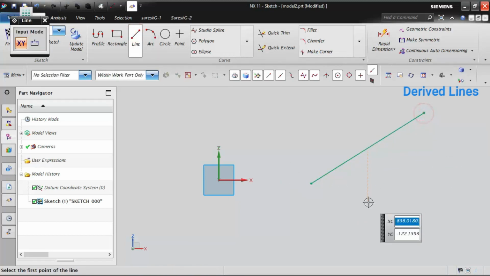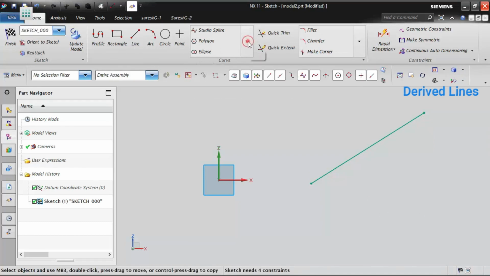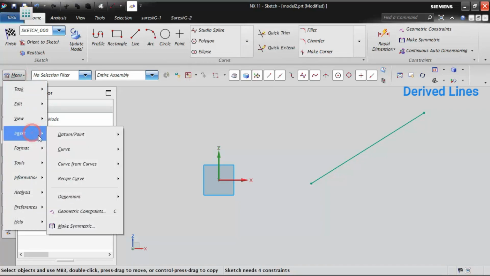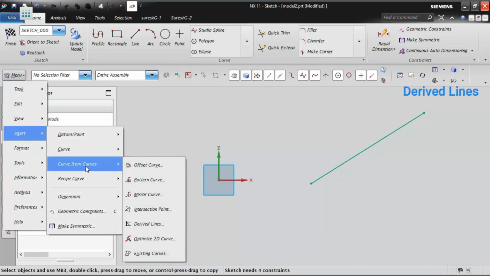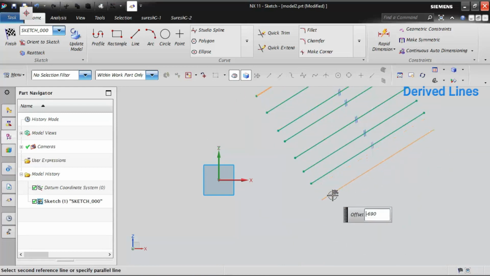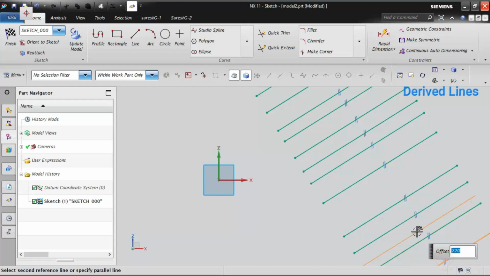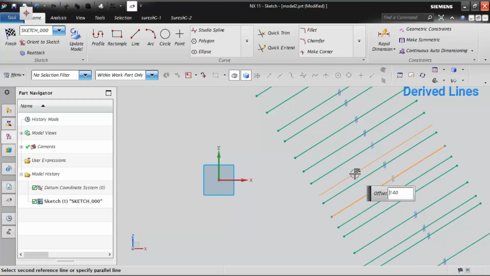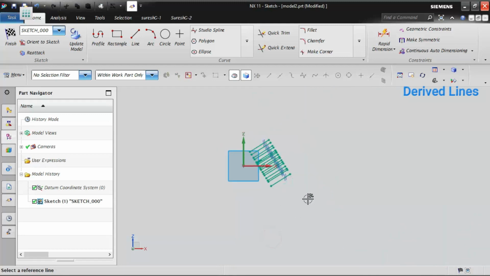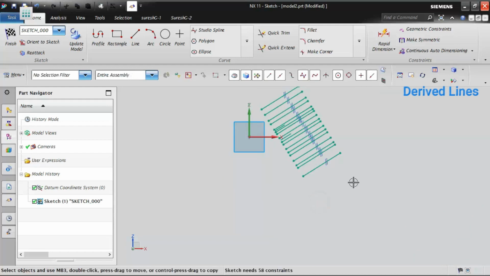For example, I have created one line here. I am going for the derived line option. This derived line option is also present in curve from curves only. Curve from curves, derived lines. Now I am selecting this line. Wherever I need, I can just click. Suppose I want it in the opposite direction, I can click with mouse button 1. Suppose I want it very close, I am not giving any dimension now, I'm just clicking with my mouse point. So this is how I'm creating.